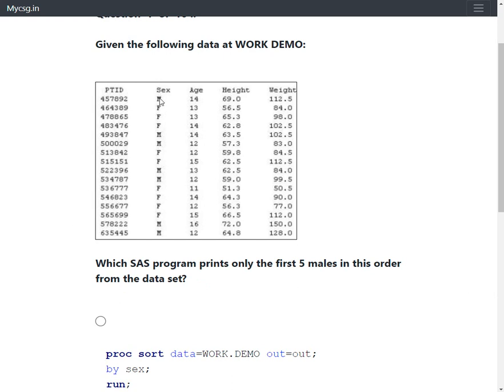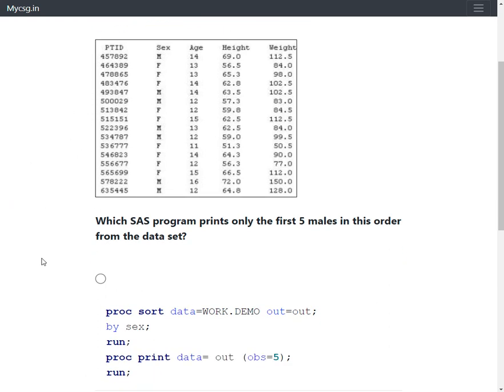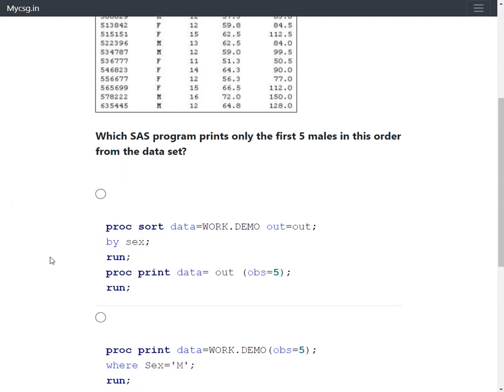There are males and females in this dataset, and they are asking which of the options would give the first five males. So let us see how many males there are in total. 1, 2, 3, 4, 5, 6 and 7. There are 7 males in total and the requirement is to print only the first 5 males of this dataset. So let us check the options one by one and see what is the correct option.